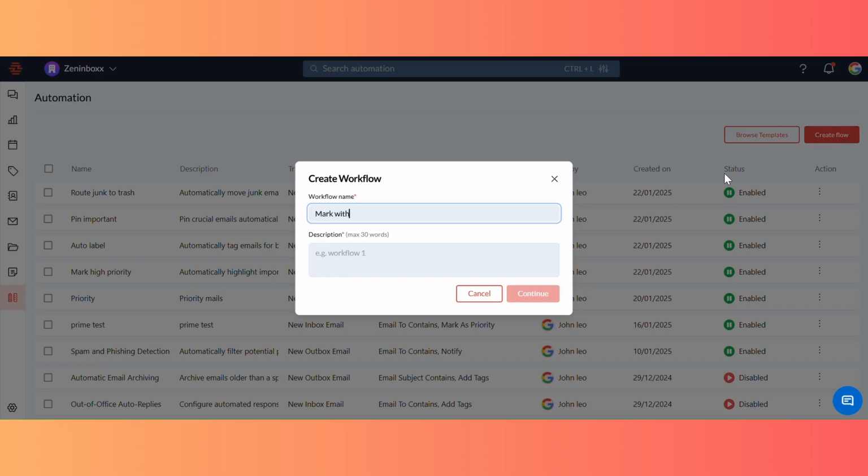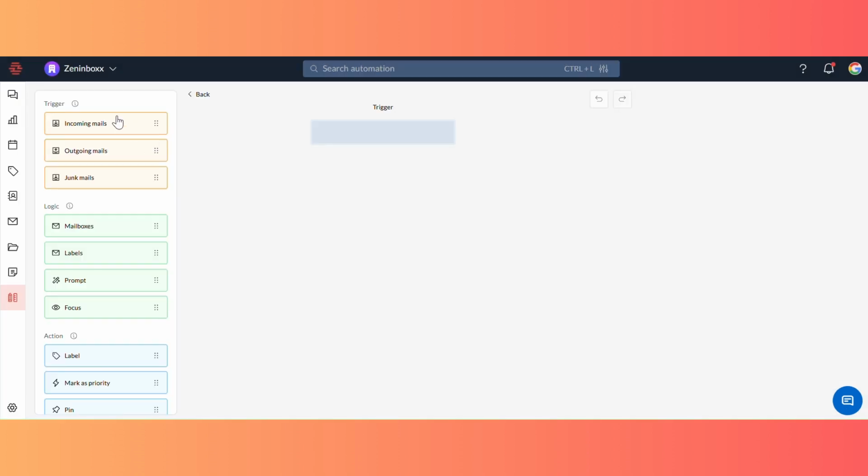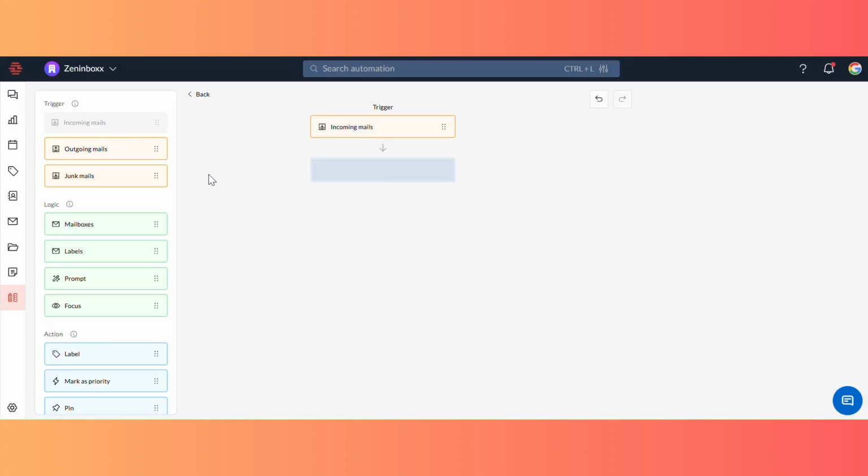Provide a name and a brief description for your workflow, such as Mark important emails with stars. Once done, click Continue. Set the trigger to Incoming Mails. This ensures that the workflow activates whenever a new email arrives.